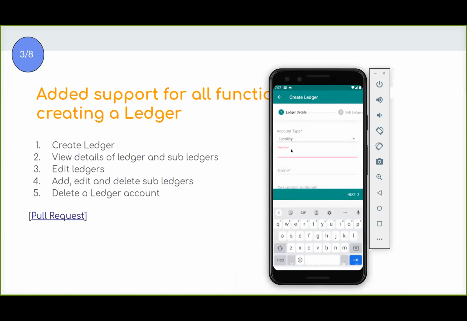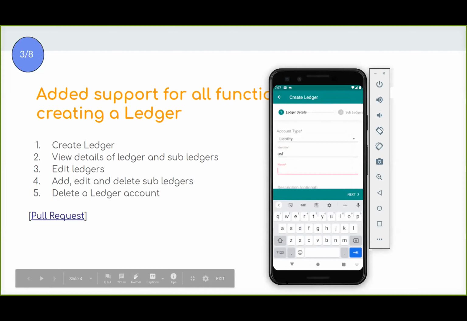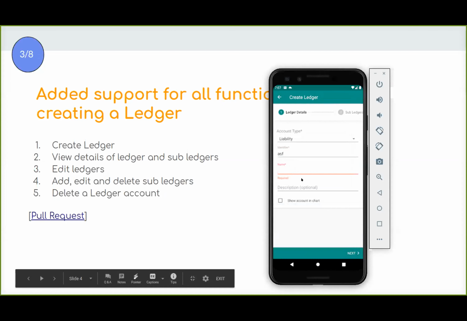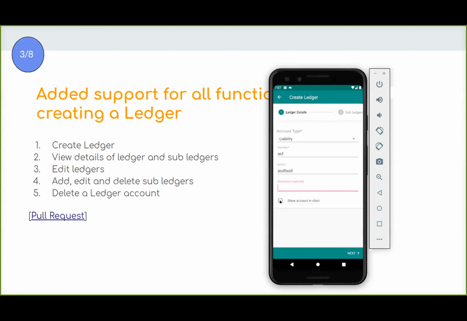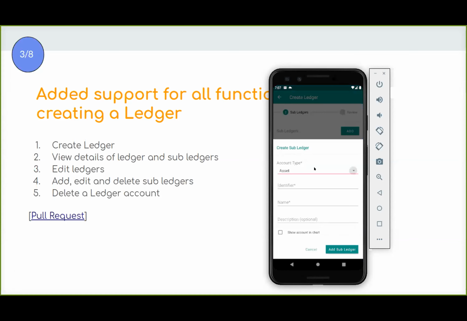Then it should have an identifier, and it should have also a name. If you don't enter a name, it will give an error. So you have to enter it, and then a description is optional. And also we can add subledgers to a ledger. A ledger can have subledgers to allow more descriptive hierarchies like this. So you can see the add. It's the same as ledgers. We have to choose an account type, then identifier. We have to give a name also. Description is optional.